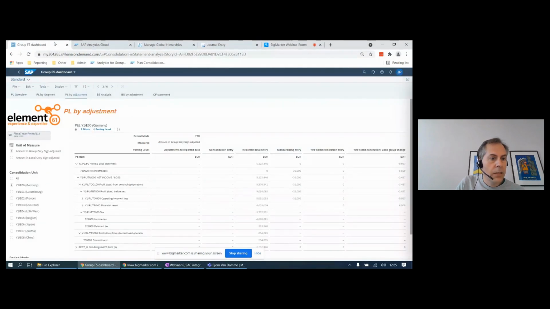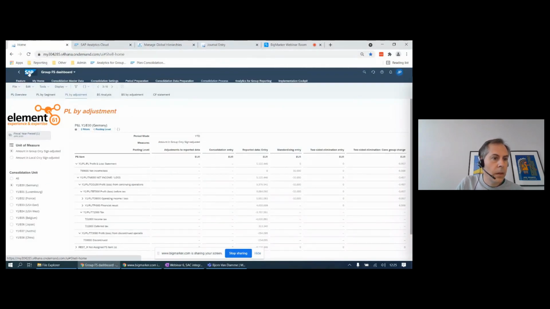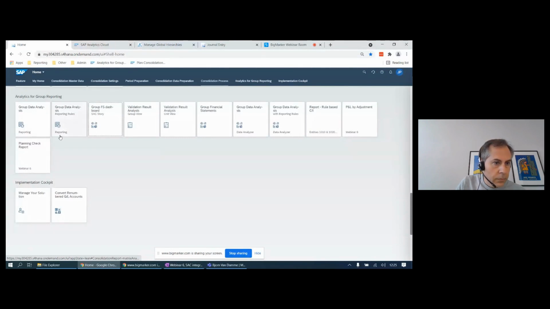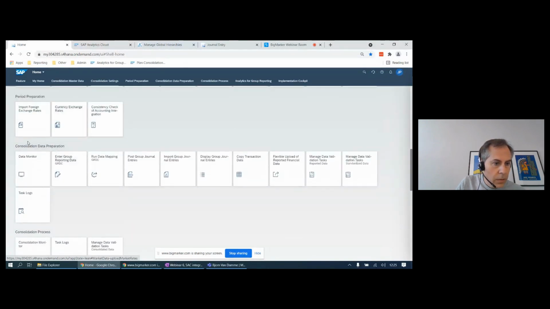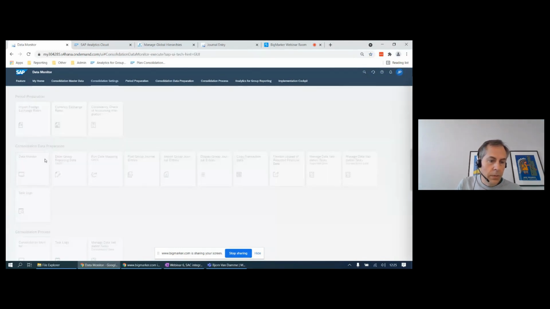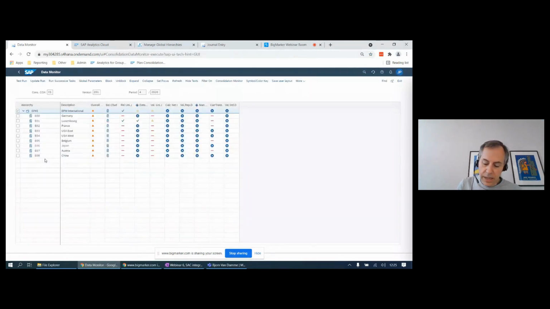And I'm going to go back to my group reporting environments here, and I'm going to just scroll up real slowly. So I have my consolidation data preparation, and within it, I have my data monitor. For those of you who haven't seen the prior webinars, this is an application that has all of your hyperlinks to the various tasks that you need to perform in order to submit your data.